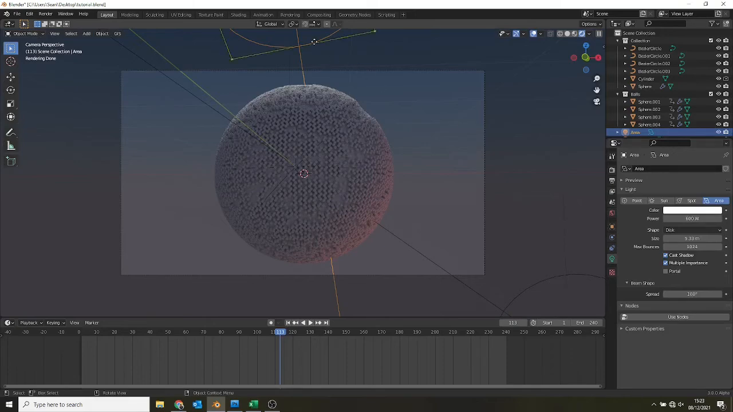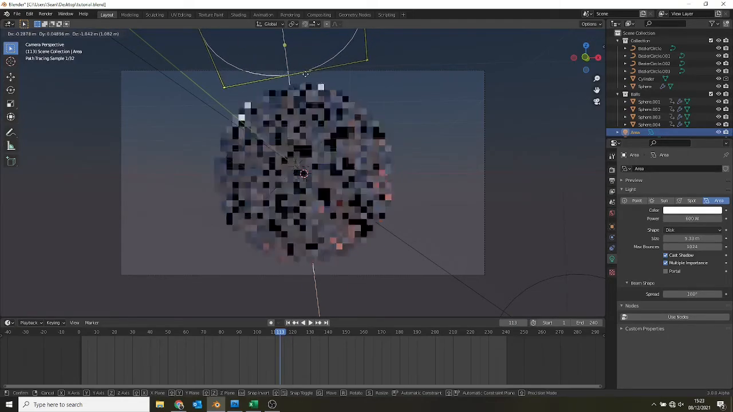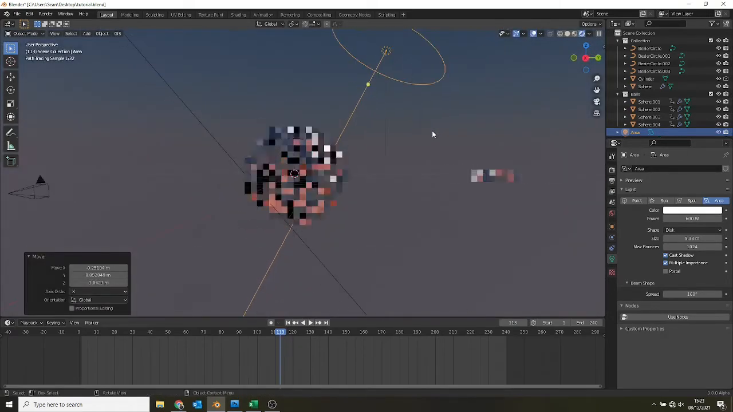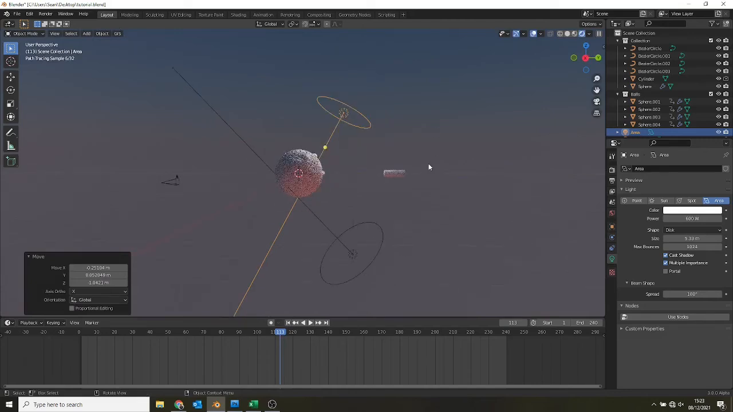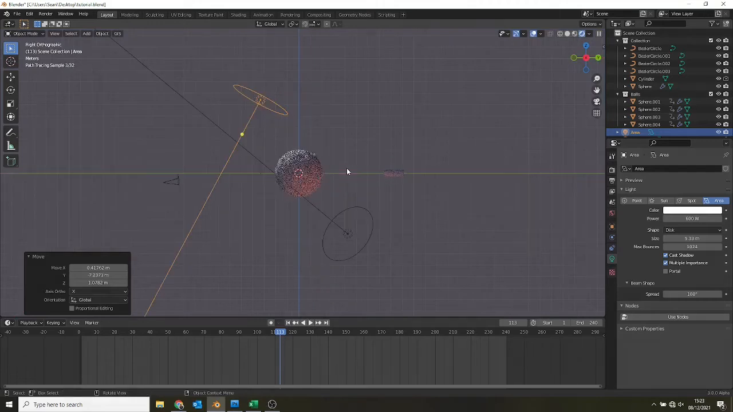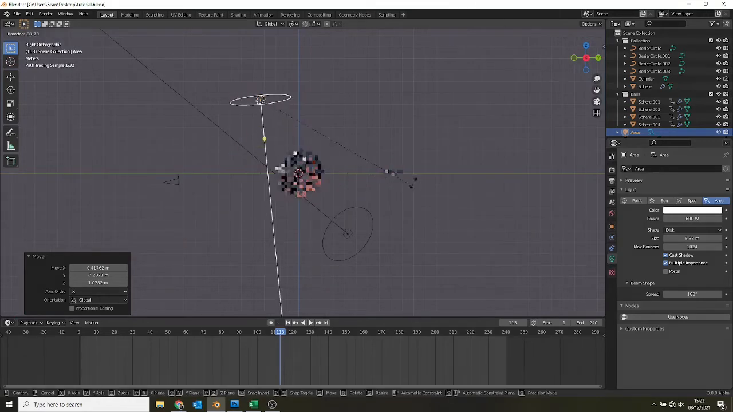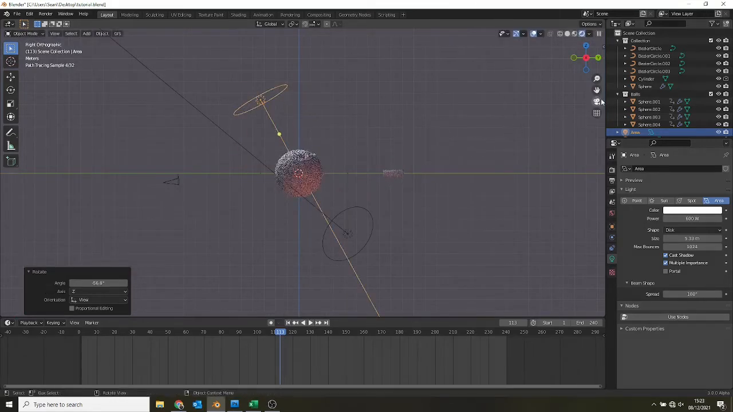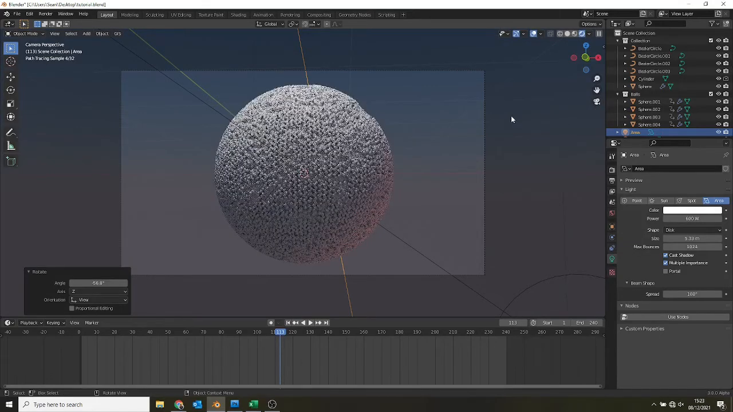I'm just going to move this top light down a bit more. I might actually have this coming from the front. I think that's how I did it. Numpad 3, rotate. Let's give it a bit more light. There we go. So now we need to shade it.